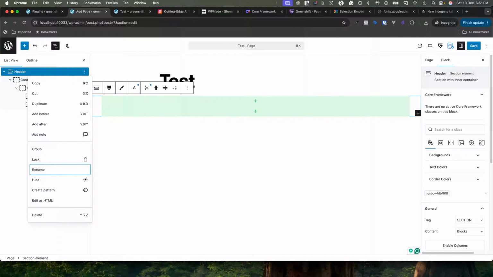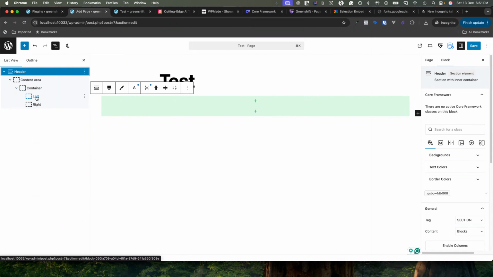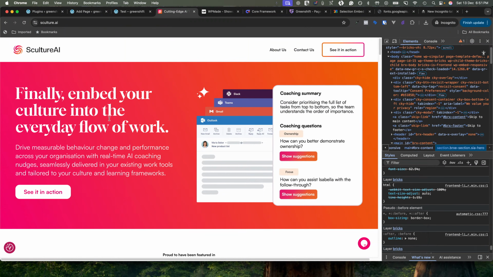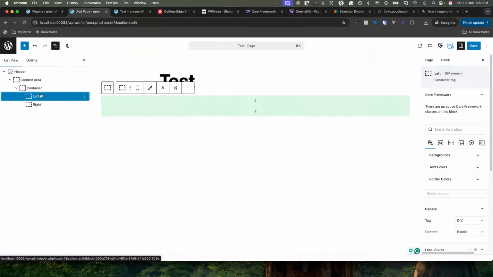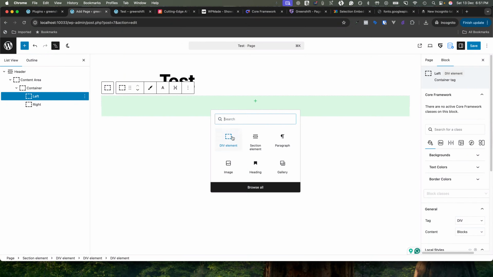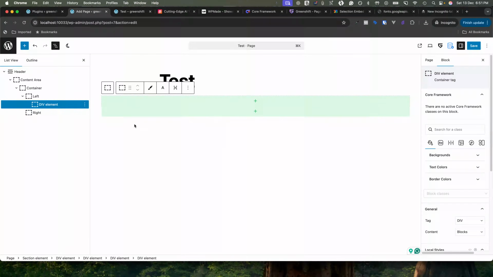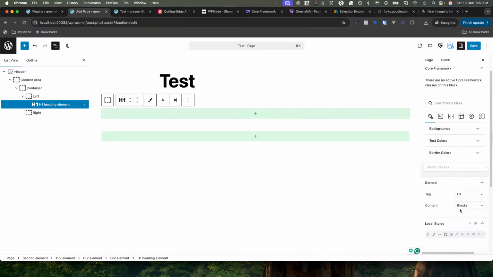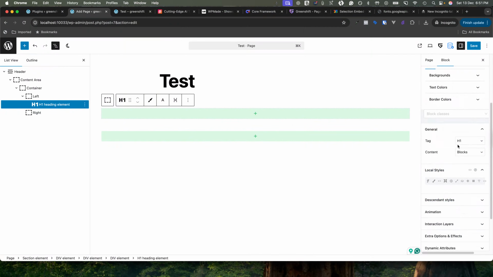Now within this we need a heading, a paragraph tag, and a button, right? Let's create that. If you click this, it will provide the option to add, and here I'm going to select the div element. We need h1, right? So we select the div element, go back to the tag, and change that into H1.